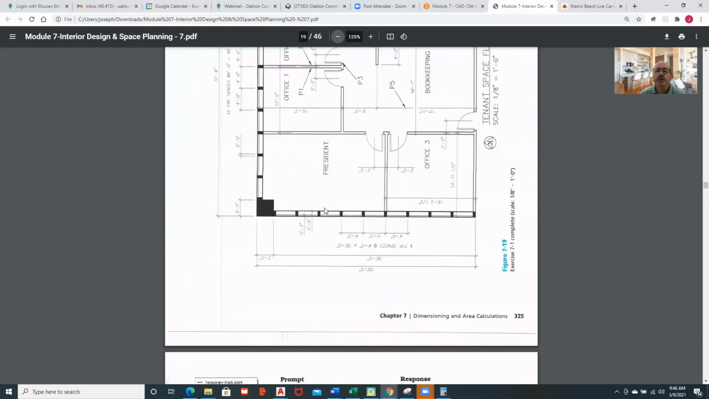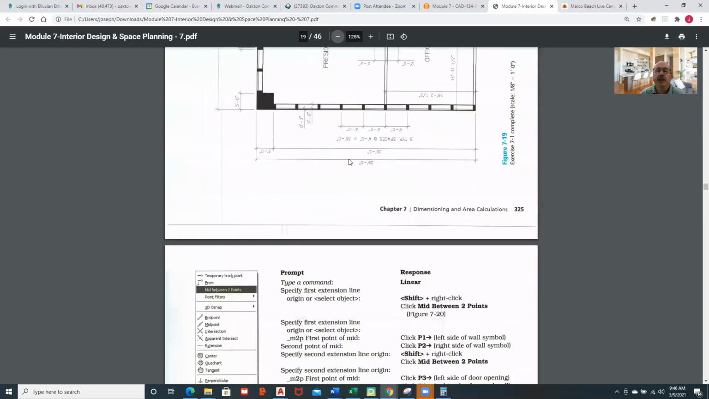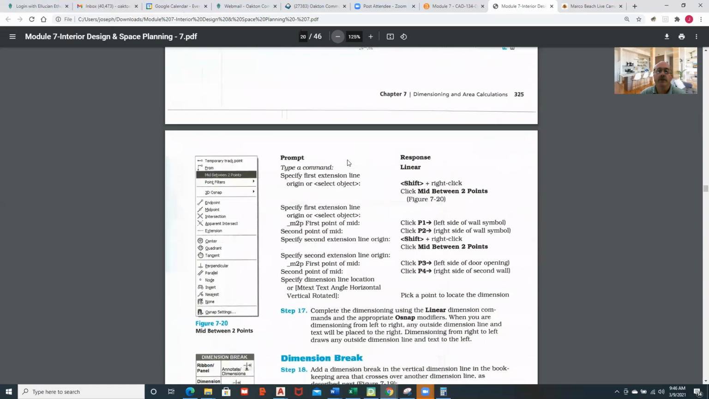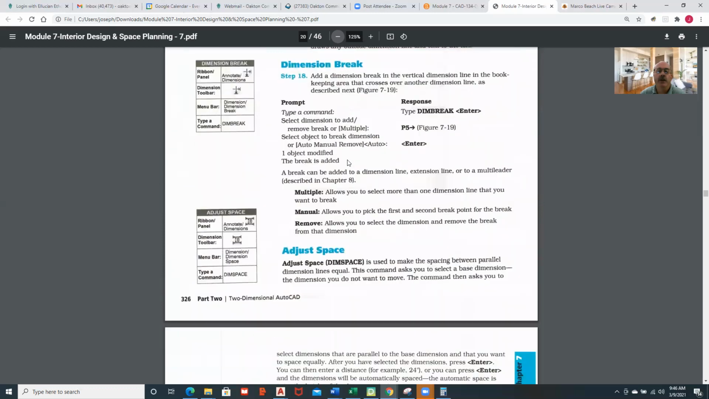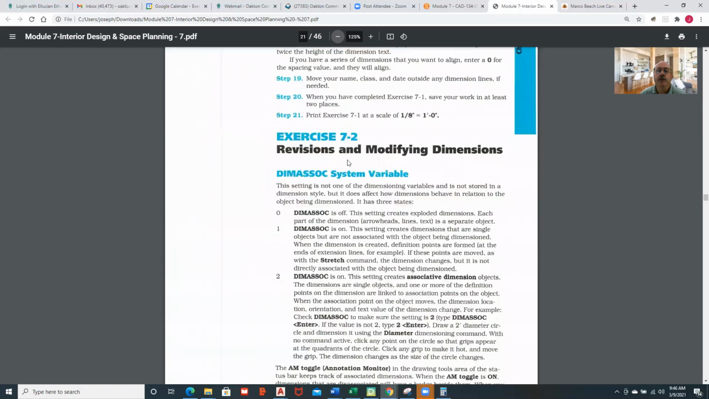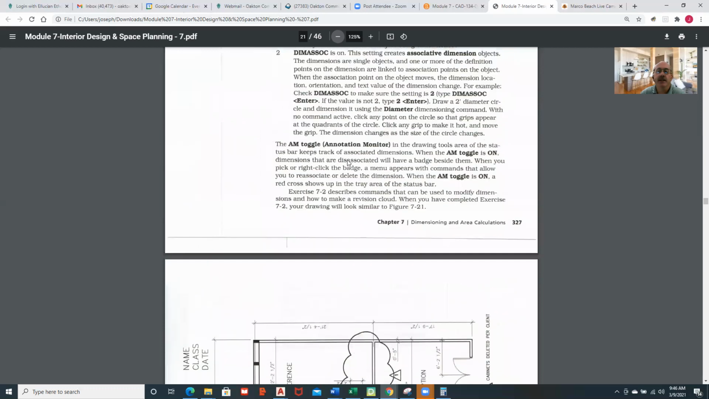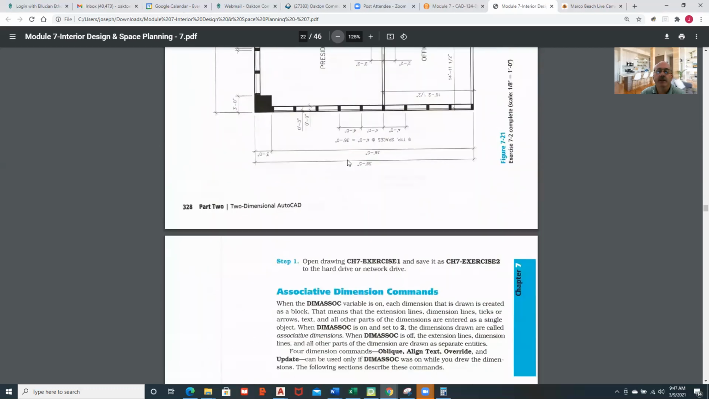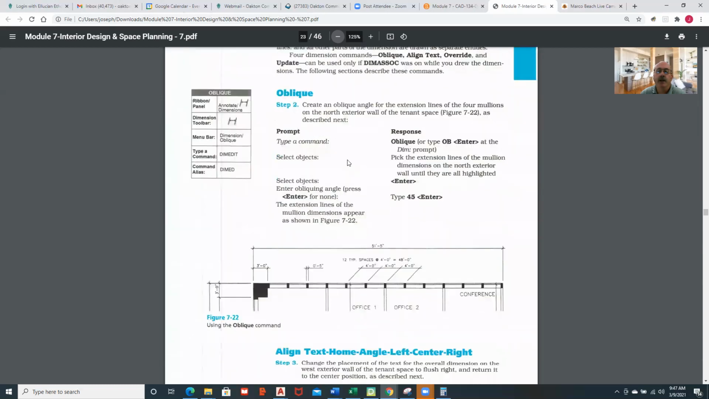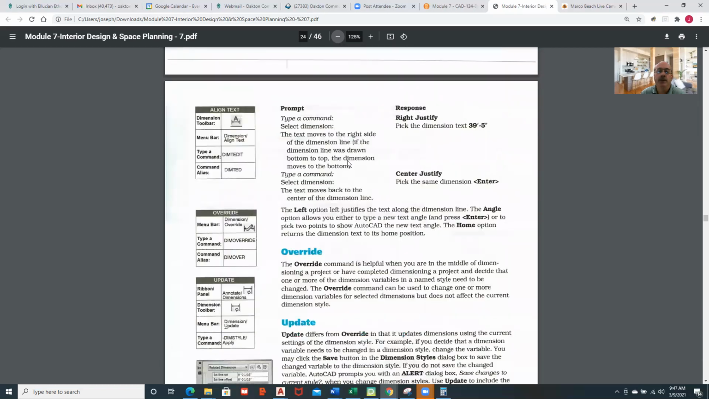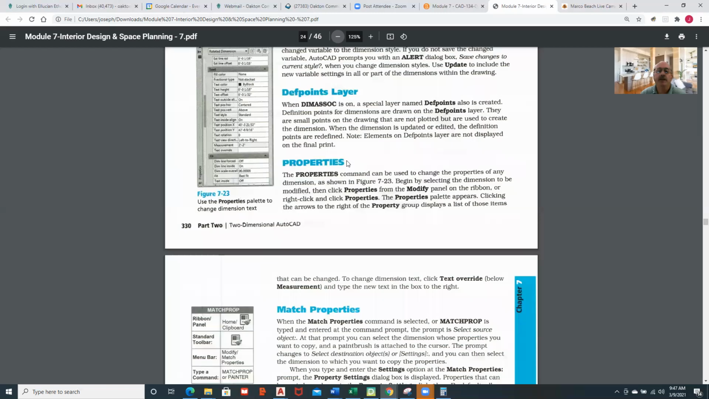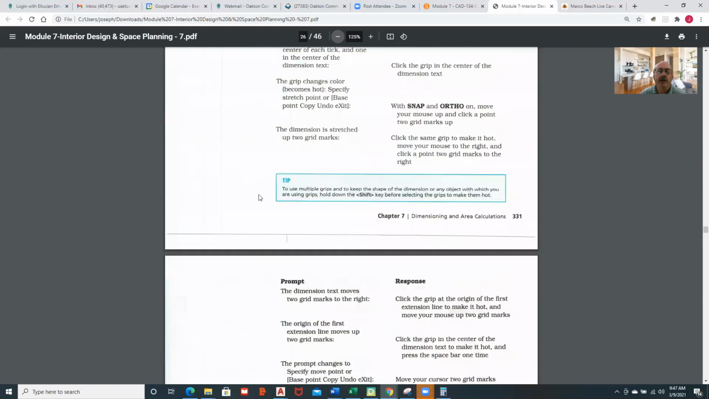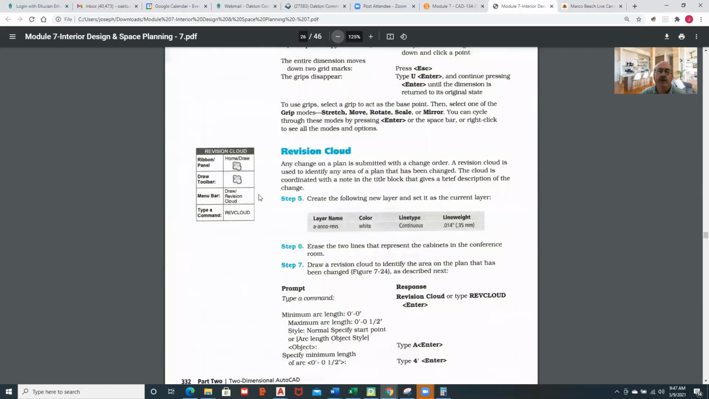And so the textbook has you go through and dimension this. We're not going to do that at this point. What we're going to do is calculate out the areas. So in this exercise, it has you go through and create some of these different dimension styles. That's great. We're not going to worry about that at this point. So let's get to work on this. Let's take a look at how you would go through and calculate out areas.